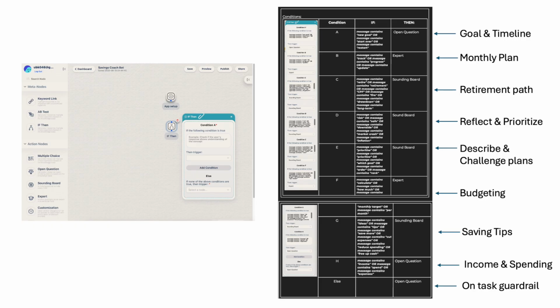These are samples of the condition statements in the if-then node and what nodes they trigger when the user inputs certain words or phrases.